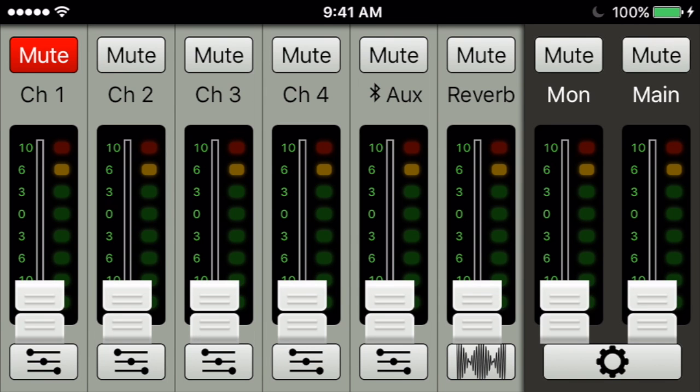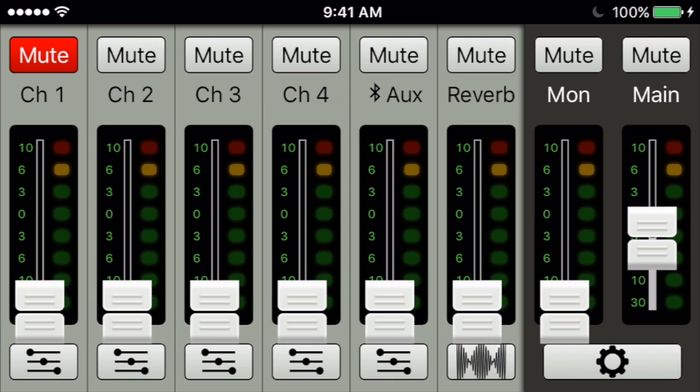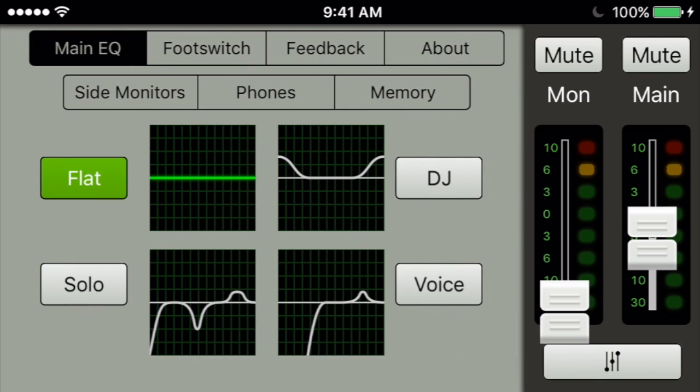And of course, lastly, we've got our Master Fader over here, and the only other hidden features are going to be under the gear icon. Here you'll notice that we don't have any type of parametric EQ or graphic EQ. Again, most novices are not going to understand graphic or parametric, so they basically give you 3 presets here: flat, DJ, solo, and voice. And that's just going to simply be the EQ curve applied to the master left-right output for your main speakers.